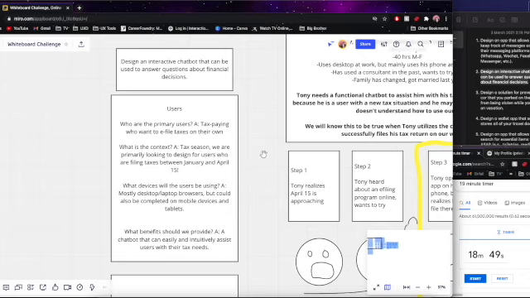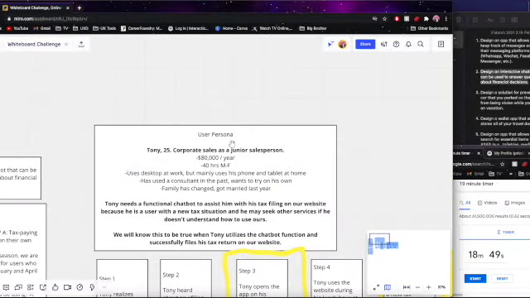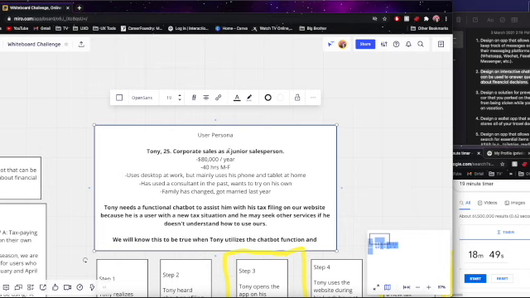As we come through this process, the next thing I did was to create a user persona. I chose Tony, a 25-year-old corporate junior salesperson. Even this definition is quite strange. Yeah, I'm not going to iterate, I promise.